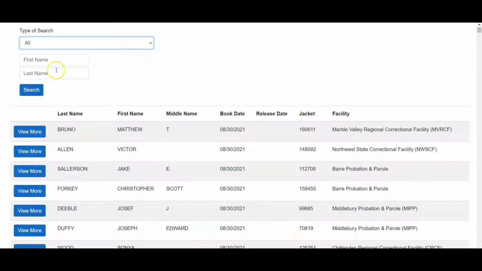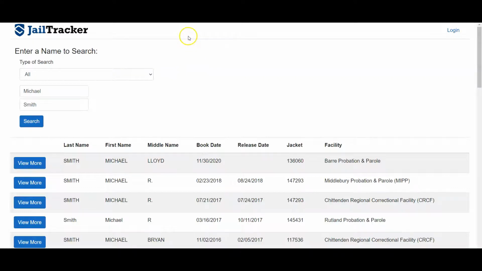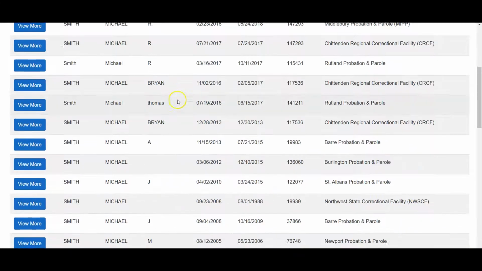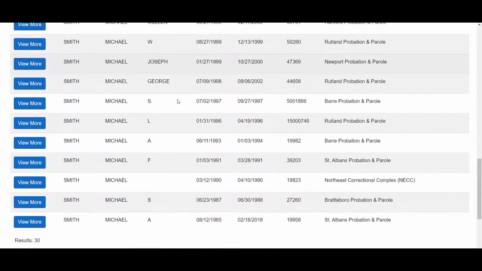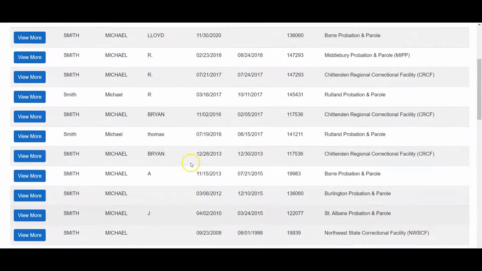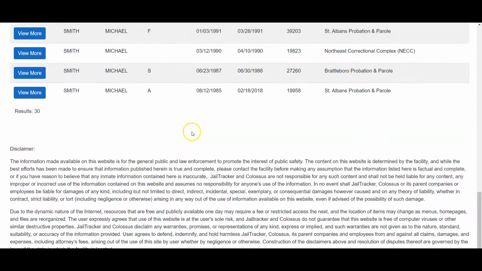So we'll do a quick name search just so you can see how that works, and then we'll talk about that a little bit. So Michael Smith, unfortunately, my apologies to all the Michael Smiths out there. I always use Michael Smith. And here are our results. Now, we have quite a list here, obviously, again, because it's historical, and it is sort of in chronological order based on the booking date. So it goes back, per this search, at least back to 1985.